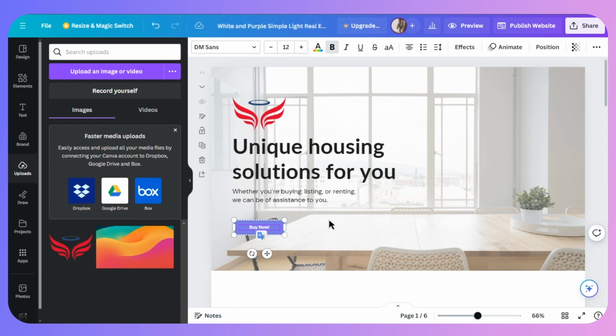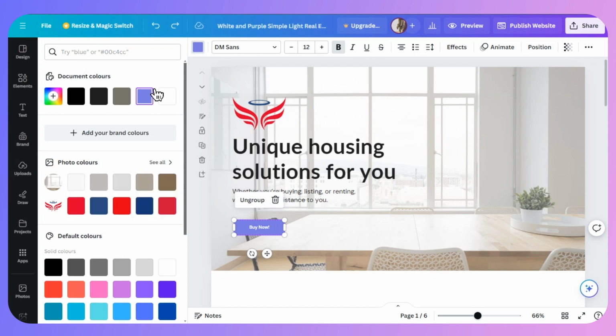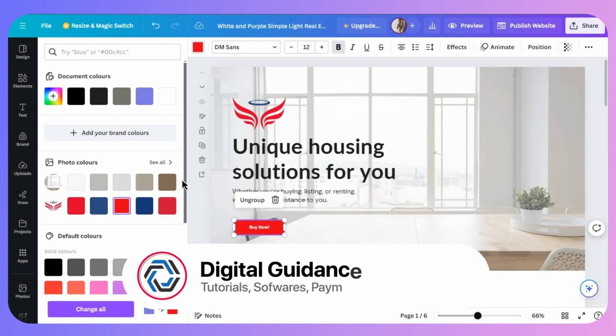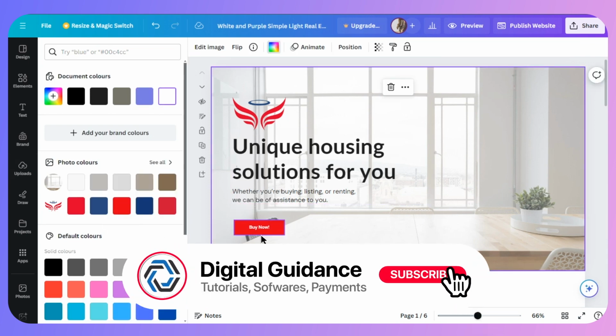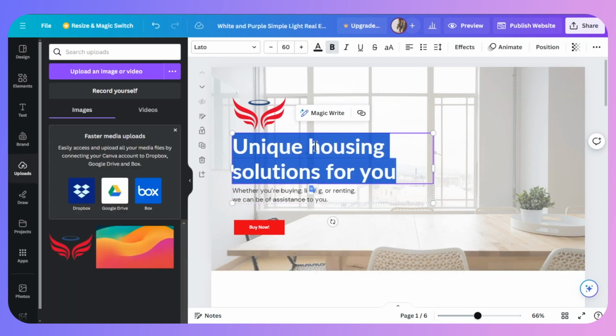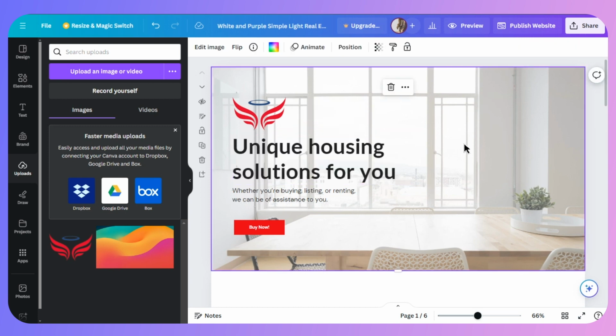Alright, so once you are done, you can again change the color of the background. You can simply click on the background and click on the colors and select your preferred color. In this case I will simply go for the red one, and now this is looking much better. Again, you can double click and change the title according to your will. You can also change the image of the background.